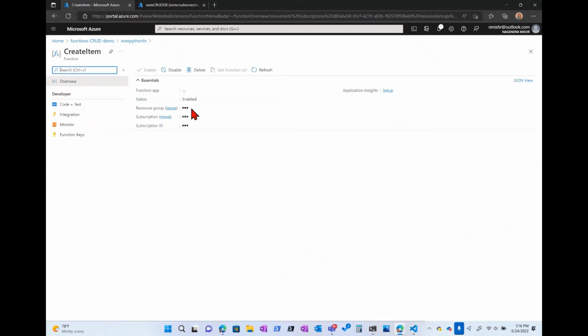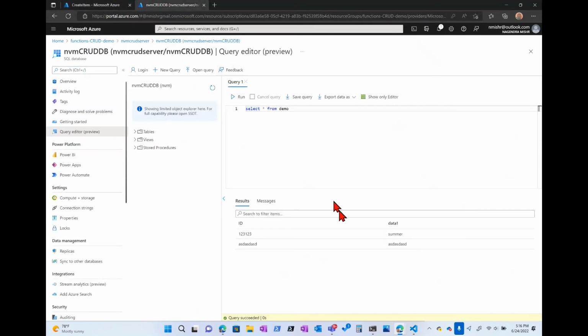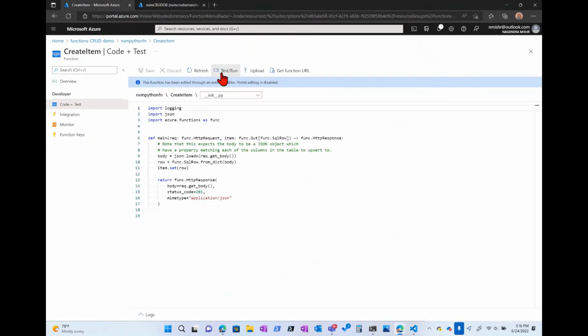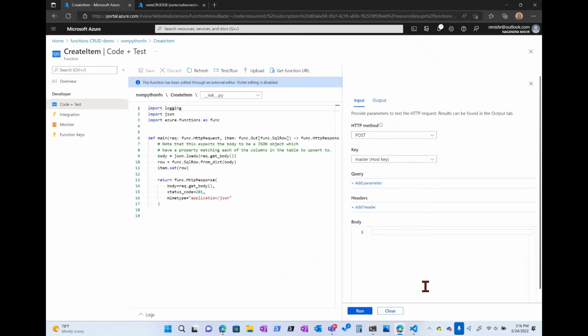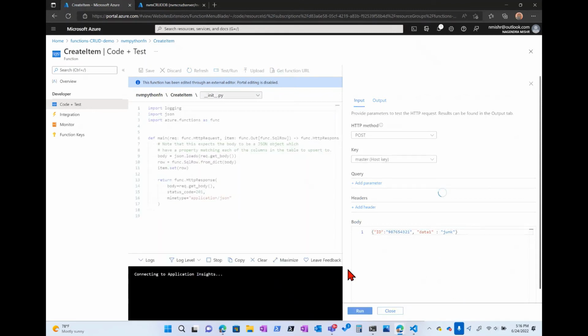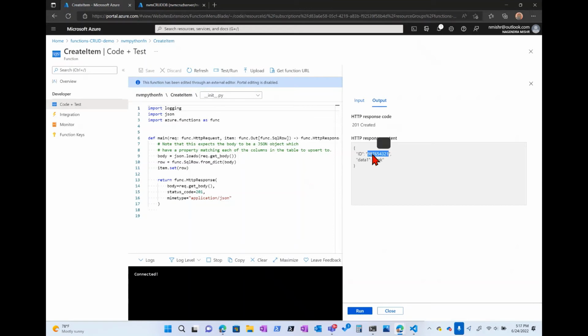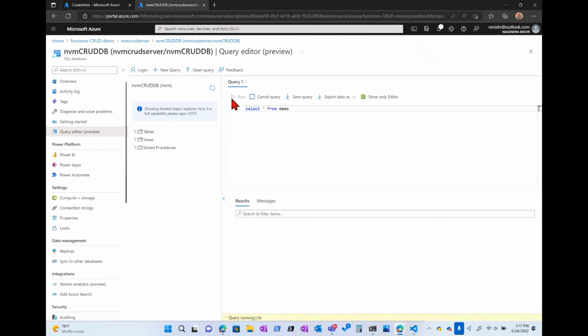So we're going to create an item. Let's test it. Pre-existing, I already have two items in here, 123, 123, and ASD, ASD. We're going to create a new one, so we're going to pass in an object. And the value is junk there. Let's make this something more: 9876543321. That's been inserted. I'm going to copy that ID because I will update it in a little bit. Let's go to our SQL editor and run the select star from demo. And I see that 9876543321 junk has been added.